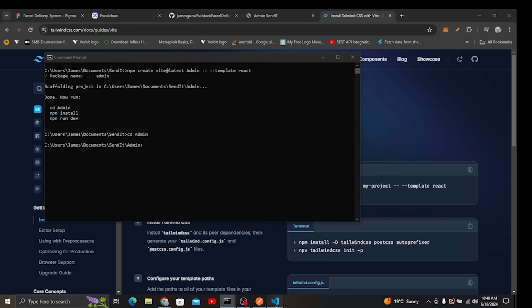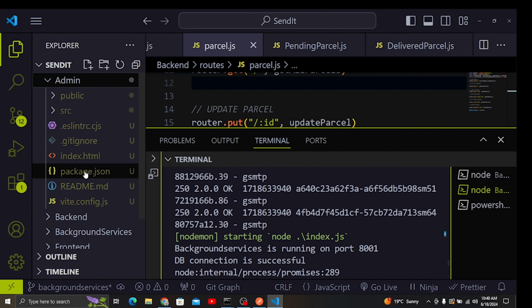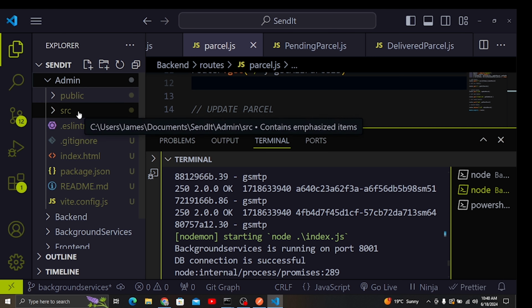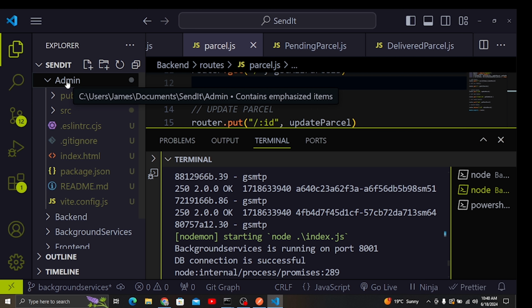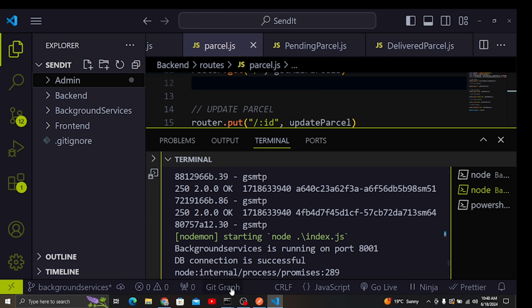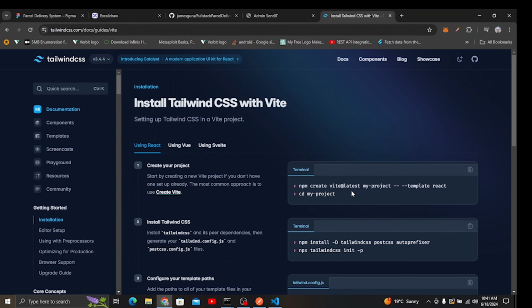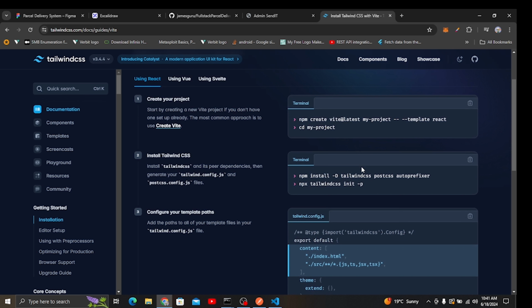And right now I want to show you something. If you check here, you can see there are folders and files that have been added, like public and src, or source. And now let's continue. If you are using create React app, it would be a very tiresome task. Now we are going to install Tailwind CSS.